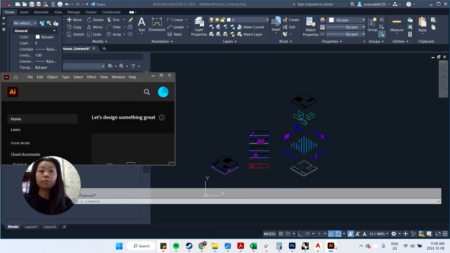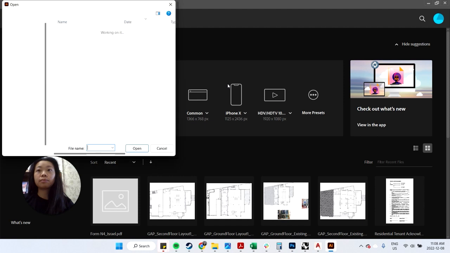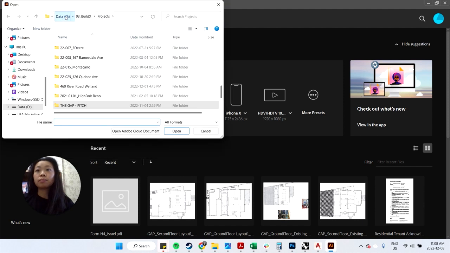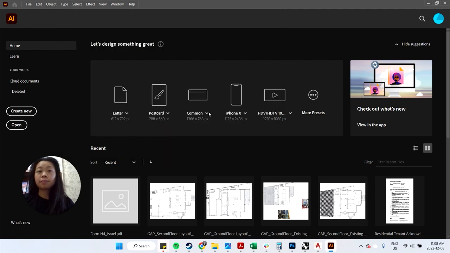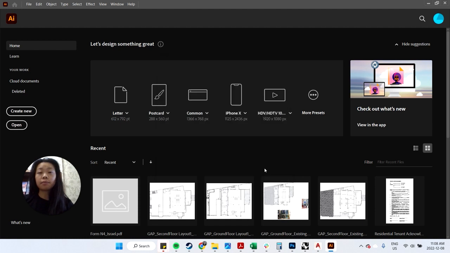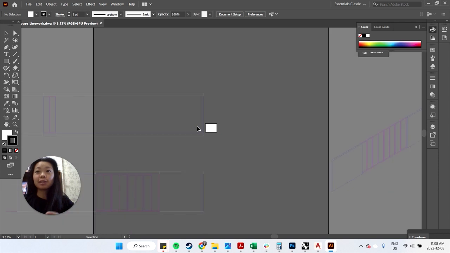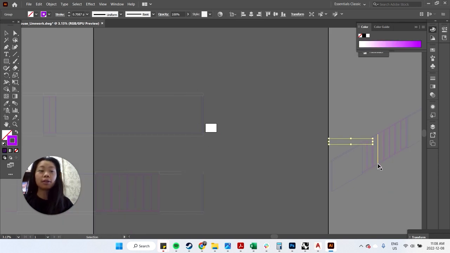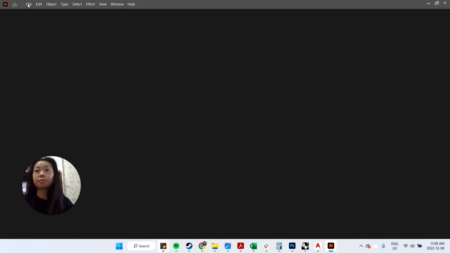Again, it's one-to-one. Now, if I want to open this in Illustrator, let's go to File, Open. So you can open a DWG file straight to Illustrator. So here you can say original size and hit OK. So it's going to be massive, right? Because it's one-to-one. Might not even be able to fit fully. So it might be difficult. So I'm just going to close out of that.